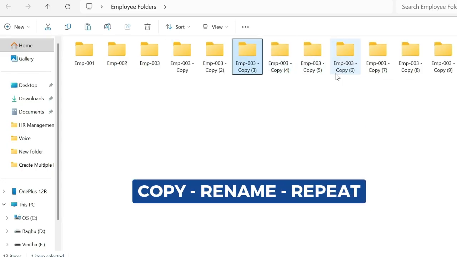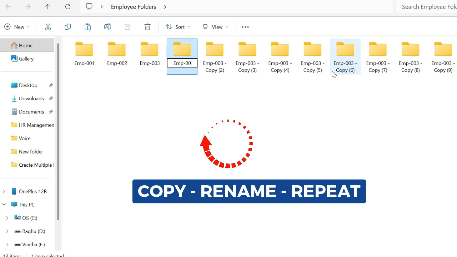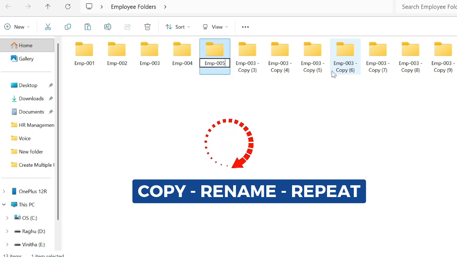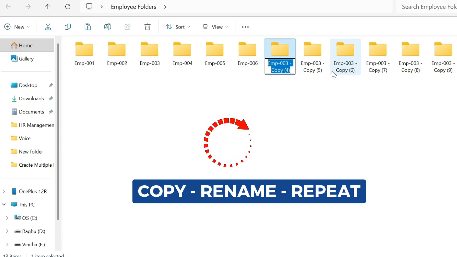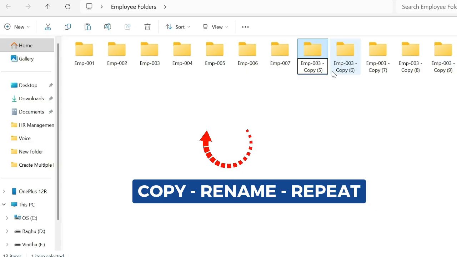Now I have 3 folders, but what if I need hundreds? I could copy these folders and rename them one by one: emp-004, emp-005, emp-006, and keep going. Copy, rename, again and again. Imagine doing this for hundreds or even thousands of folders.